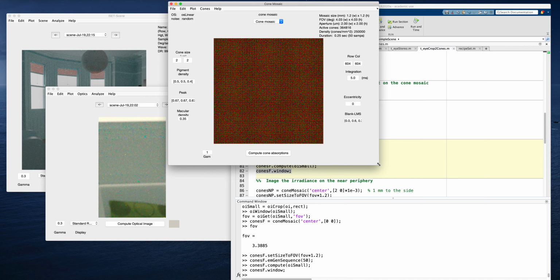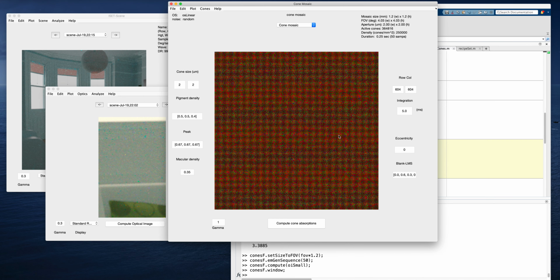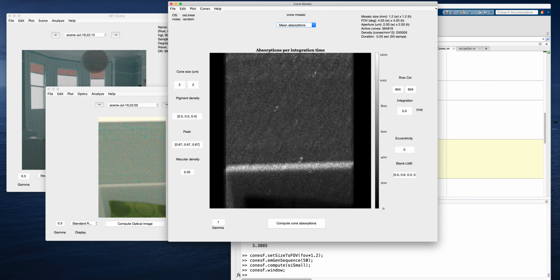Are we supposed to also see the image on the cone mosaic? No, this is just the mosaic. The mean absorptions show you the image. So these cones that are down here, they're getting a lot of photons. There's a whole bunch of cones that are excited. It's about 364,000 cones. That's the cone density. This is the field of view of this thing. Somewhere around here, it actually says the aperture in this region is about 2 microns across for the cones.